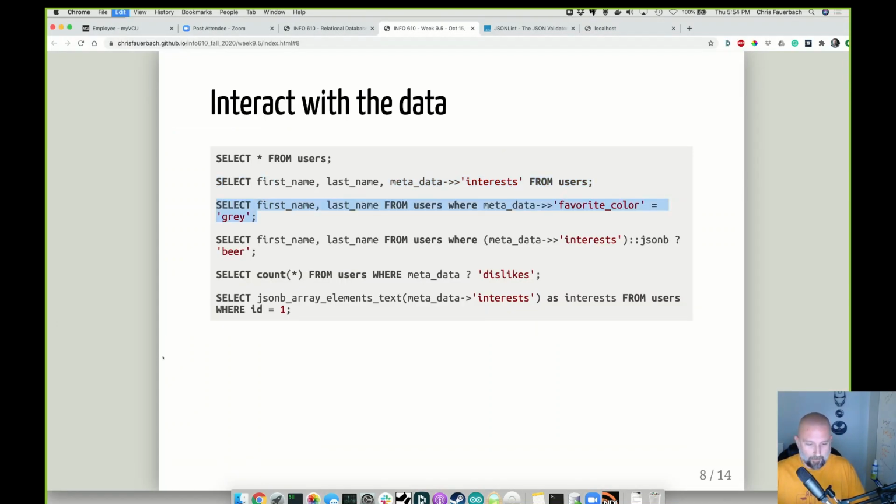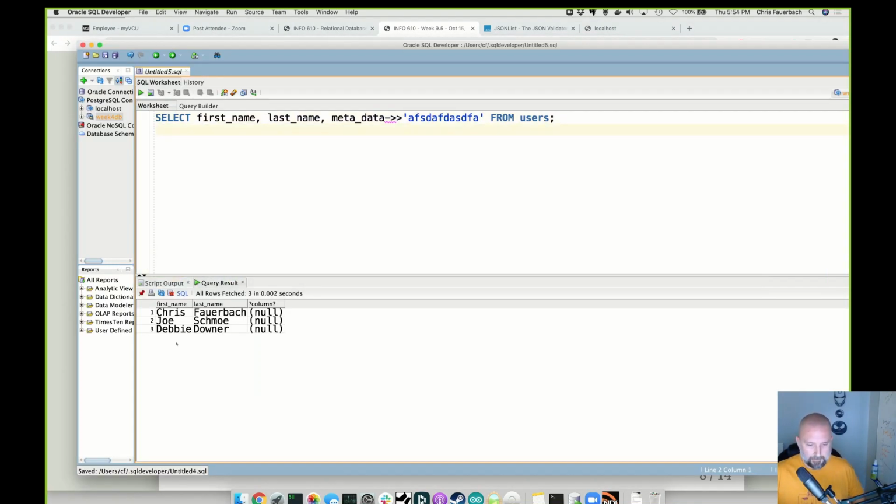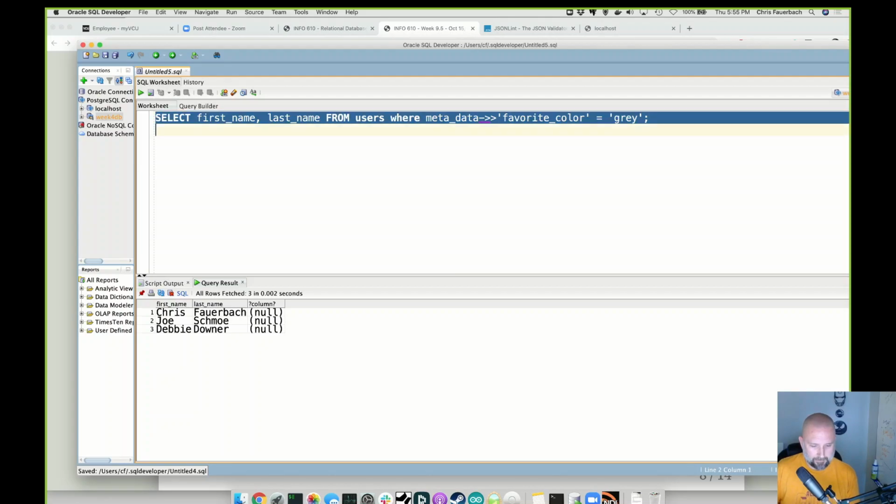We can use it in a where clause as well. Select first name, last name from users where metadata favorite color equals gray. So this is where I'm kind of contradicting what I was saying earlier about searching by these fields. You totally can do that, and I'll tell you how to make it better in a little bit. You can execute this, and it will return the person whose favorite color is gray. Debbie Downer obviously likes gray.